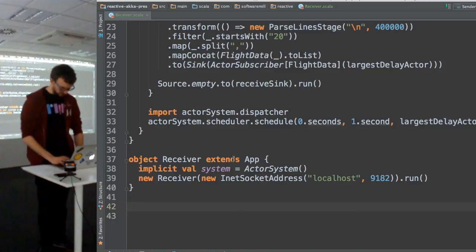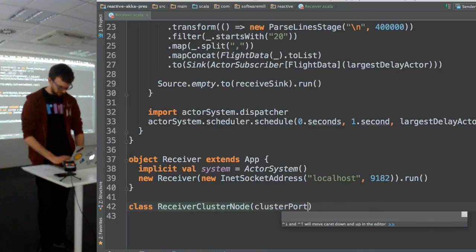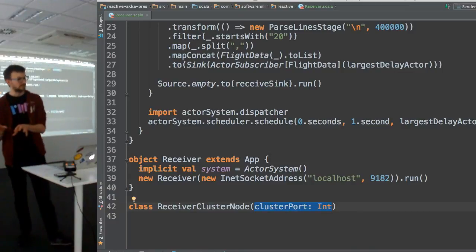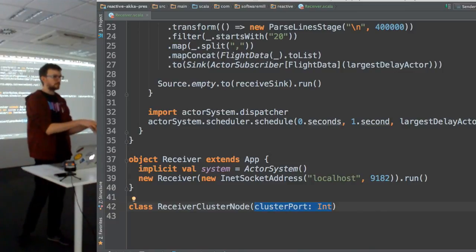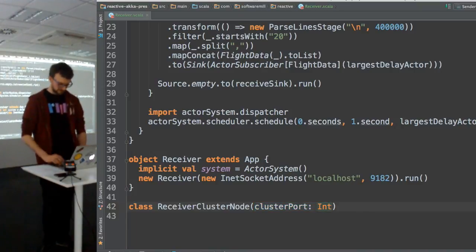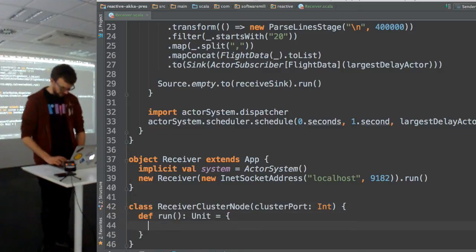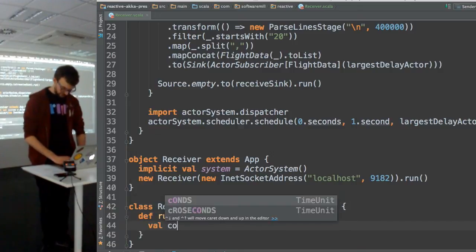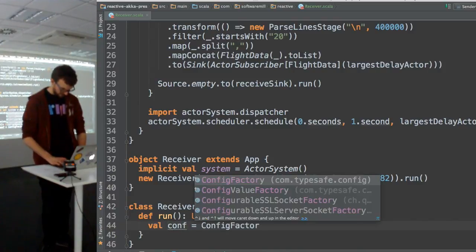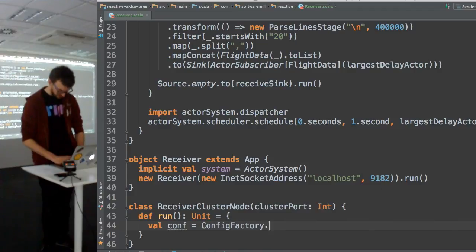Okay, so what we have to do is define a receiver cluster node class with a cluster port. That port will be used for cluster communication, and that's different from the server port where we receive data from the client, right? So that's internal cluster communication. Okay, and we define a run, and we need a config. That's one part, the config factory.